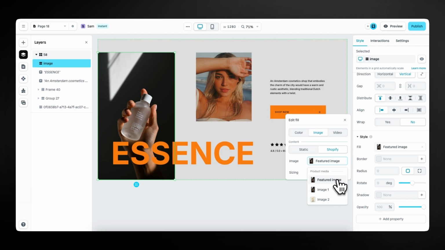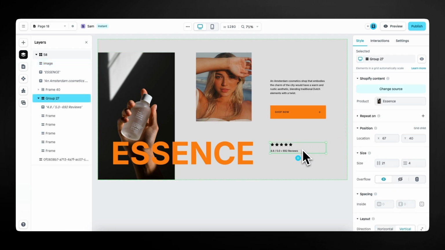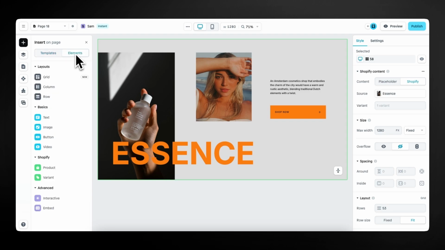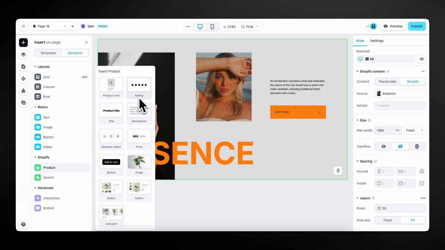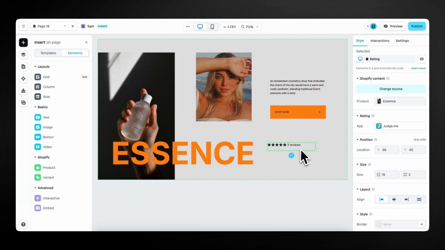In this case, the featured image is the one I want. Next up, let's delete these reviews. These reviews are also copied over from Figma and they're not dynamic whatsoever. So let's delete it. And then within the insert panel under elements and Shopify, we can find a star rating element. So let's drag this in right here. And as you can see, it now dynamically displays the live product reviews we have collected for this product.